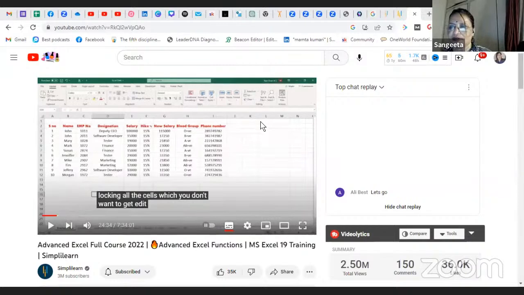Yesterday we did the initial part of Excel. Today we'll do the next. Let me share the screen and find out where it is. If you can see the screen, yesterday we actually arranged this thing on this entire sheet and we saved it. Now let us see where it is.